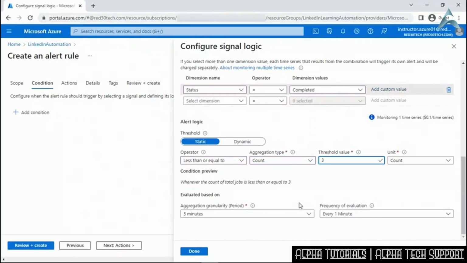I'll go down, and here for the aggregation granularity period, it is 5 minutes. And for the frequency of evaluation, it is 1 minute. So all the configuration is fine. I'll let remain the aggregation granularity period to 5 minutes and the frequency of evaluation to every 1 minute.